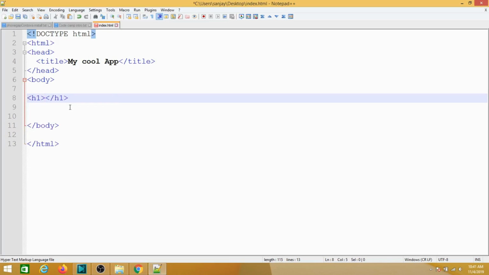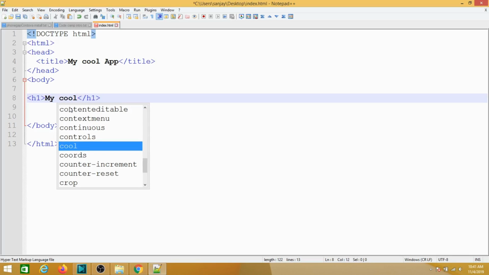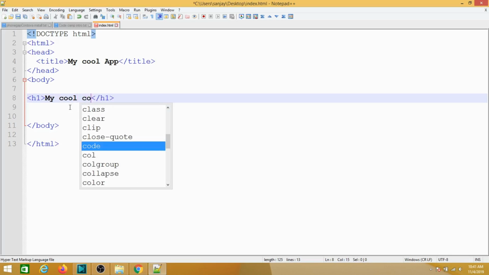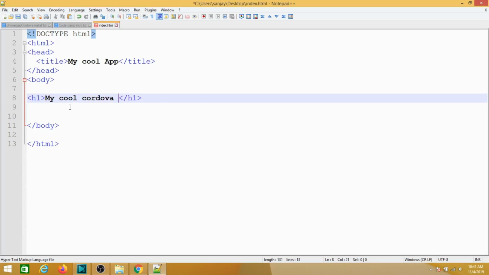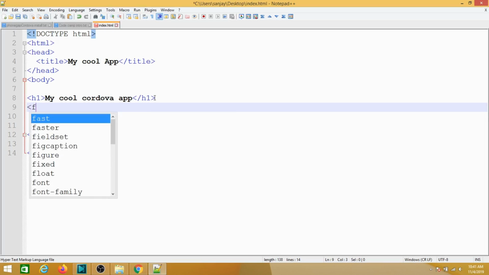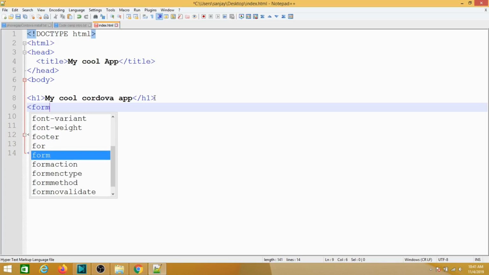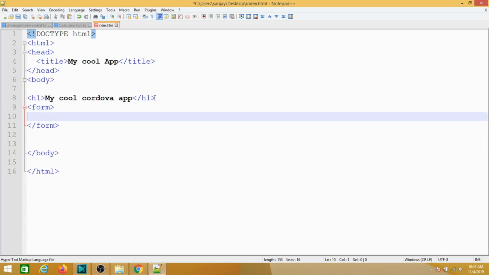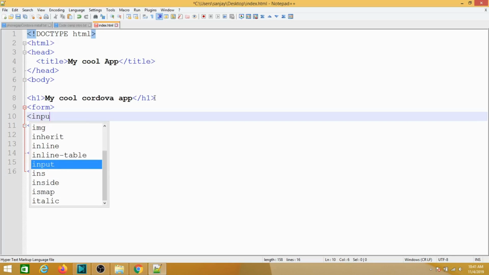So let's do a heading, H1 heading. Headings range from H1 to H6, with H1 being the largest. So I'll say my cool Cordova app, and this will be a login screen. So let's do a form, and let's do 2 input text boxes.